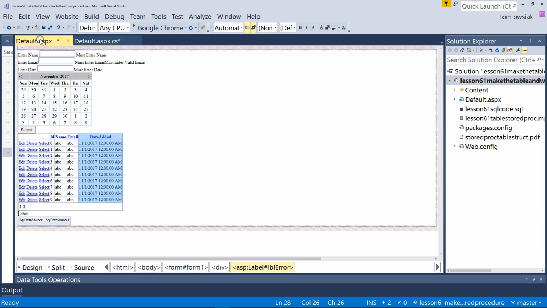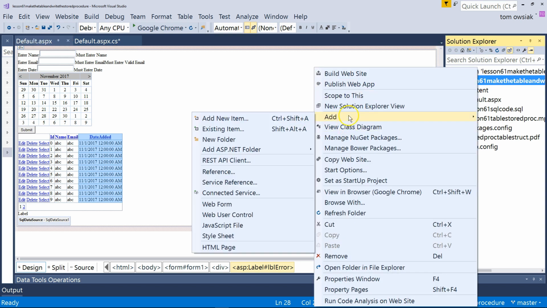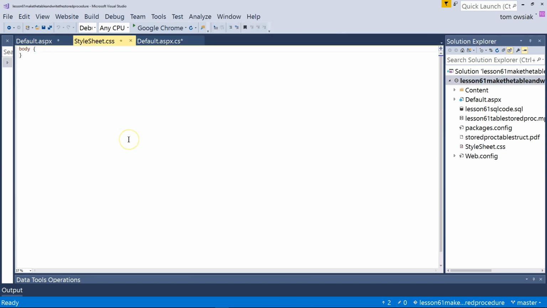So the first thing is we're going to style the appearance of things so they look a little bit better than they do now. A little more color and so on. To accomplish this, on the right side, right-click the name of the project and go over to Add, and then Style Sheet. So we're going to add a style sheet to our project. And you can leave it named Style Sheet. That's fine for our purposes. And this gives you a style sheet.css kind of file. This is where you specify your styles.